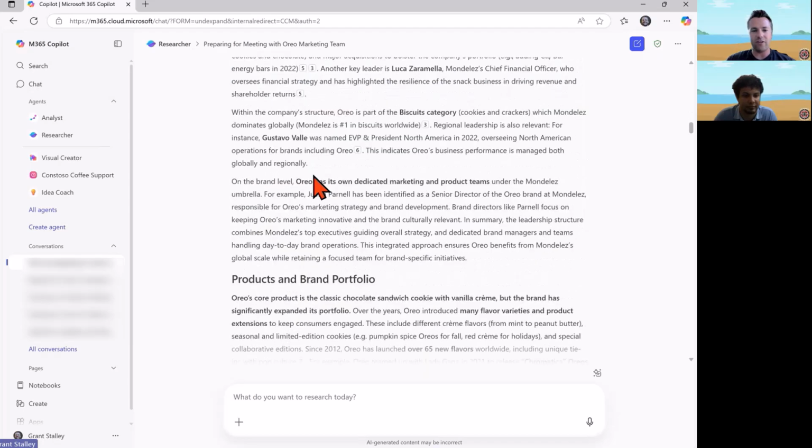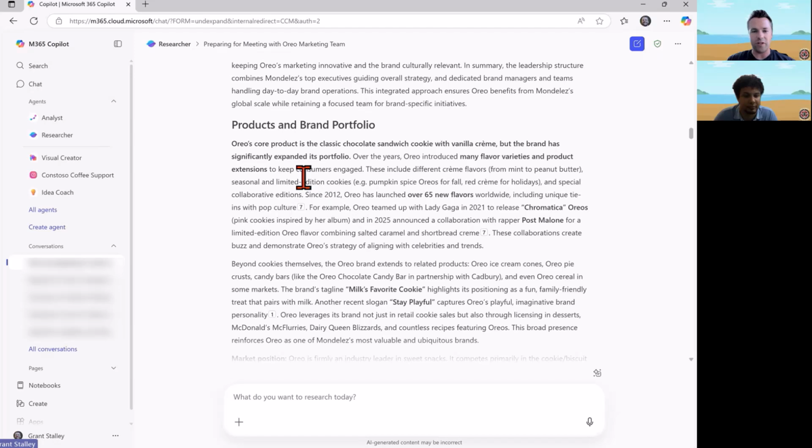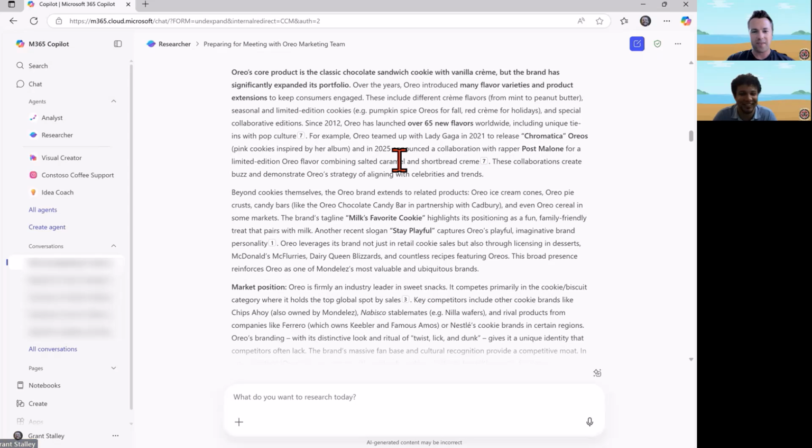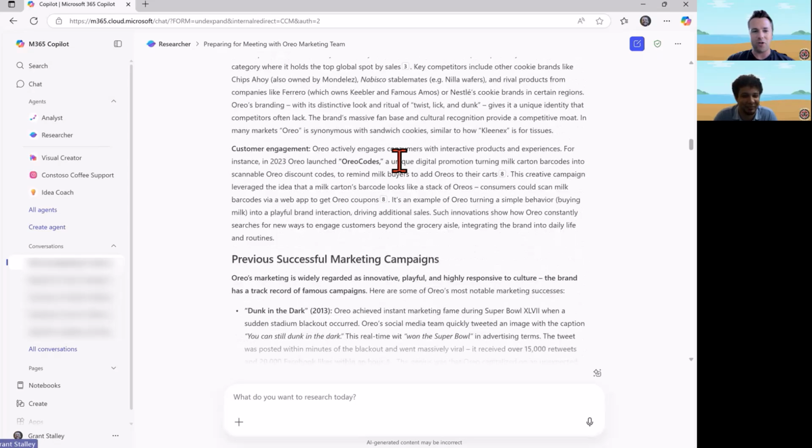So here's this section, products and brand portfolio, 65 new flavors worldwide since 2012. We were talking earlier about favorite flavors. This is, I guess, 65. That's about 5 times more than I was going to guess. Yeah, me too. Okay, we'll keep scrolling here.